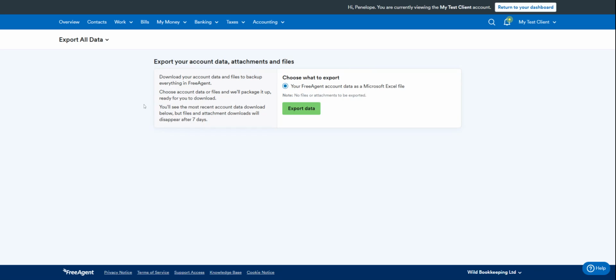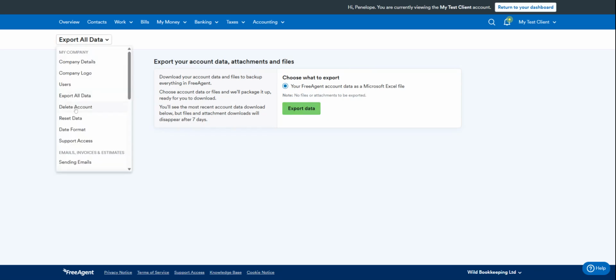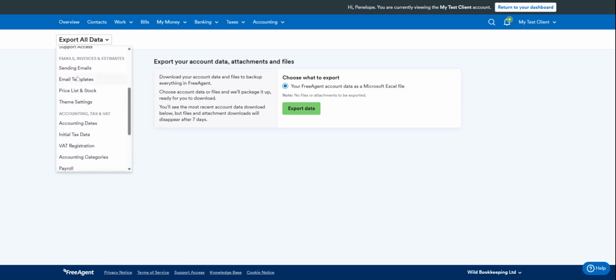Export your data is useful if you decide you don't want to use FreeAgent anymore, or if you want to have a backup of it, you can export it all as an Excel file. Delete the account gets rid of it and resets. And support access, if you need FreeAgent to get hold of you to have a look and help you.